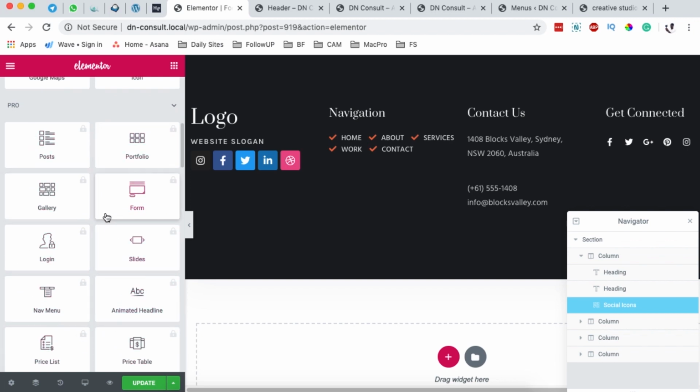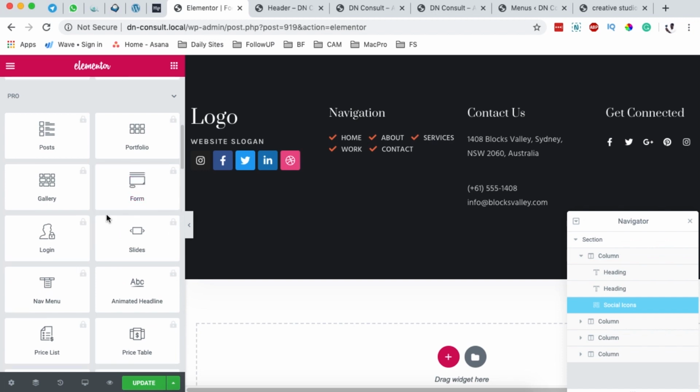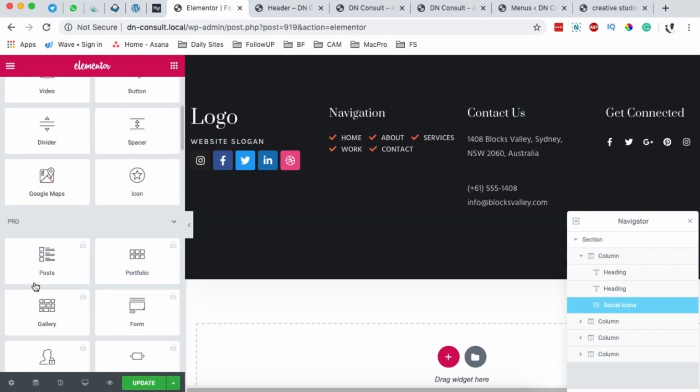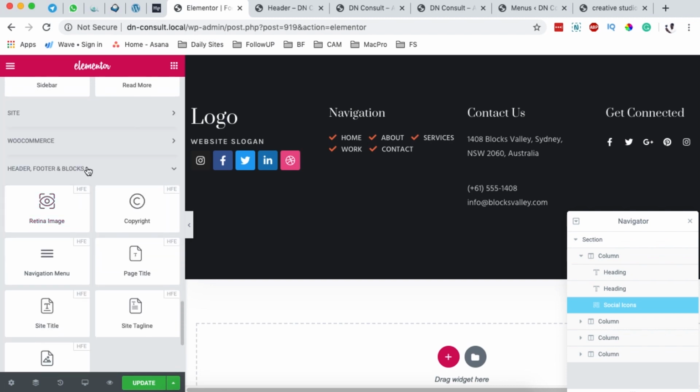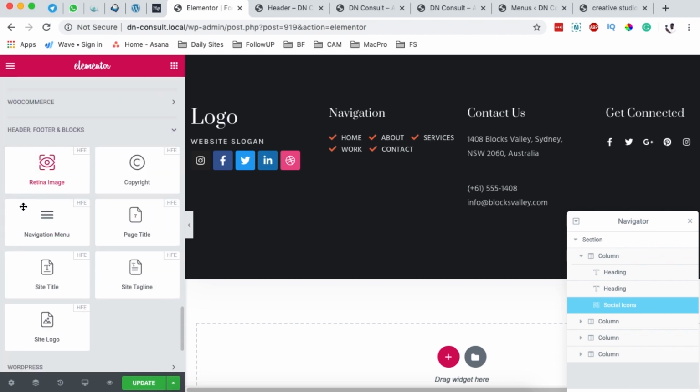But remember that you won't be able to access the pro elements from Elementor because you're using the free version of Elementor. That means the only widgets that you will be able to access are those in the free version of Elementor, and also those widgets that have been provided to you by the Header, Footer, and Blocks plugin, which are down right here. Okay, now I'm simply going to update.